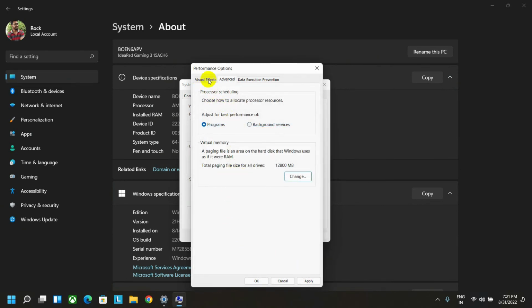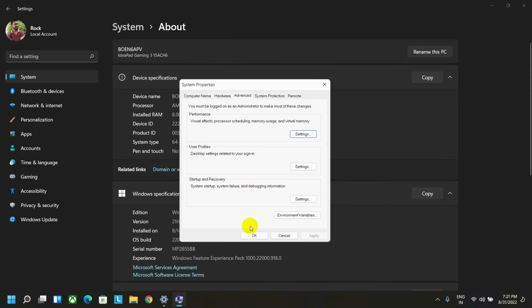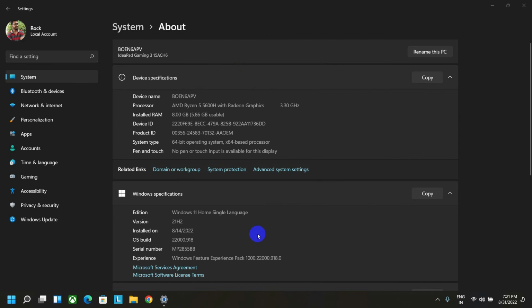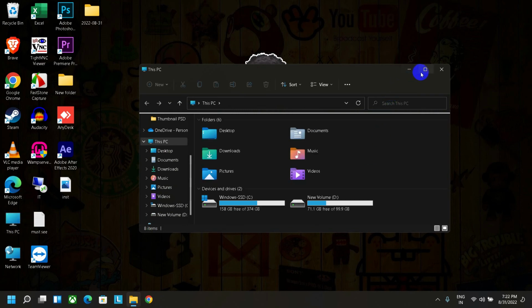Now click on Visual effects again. After clicking here, just simply click on Apply and then click on the OK button to apply the settings. Now click OK here and close this window. And guys, go to This PC options and open it.